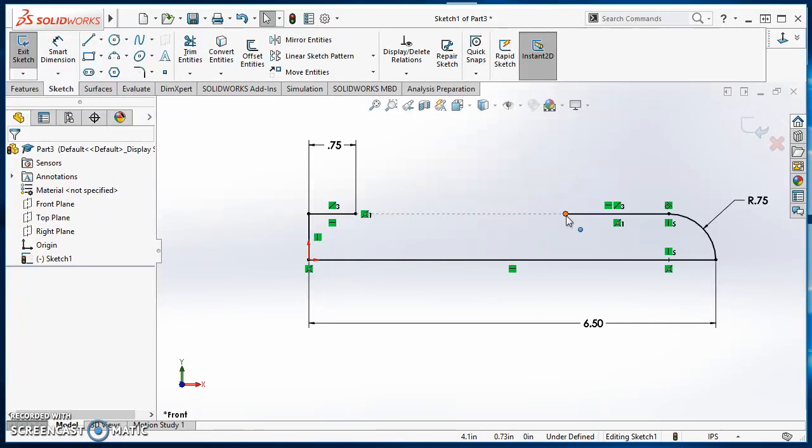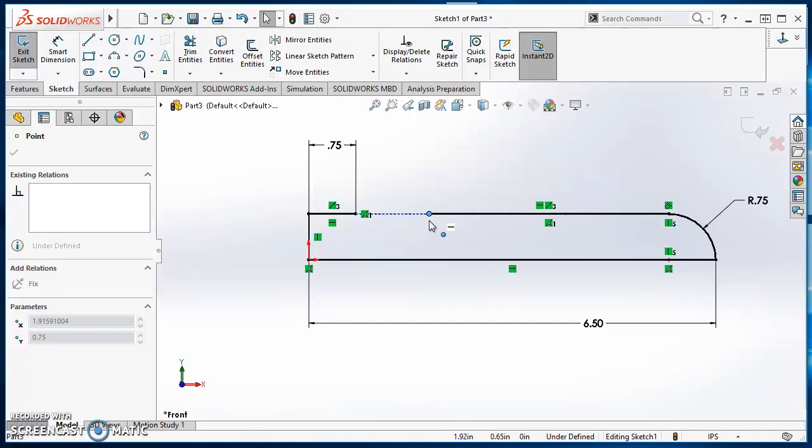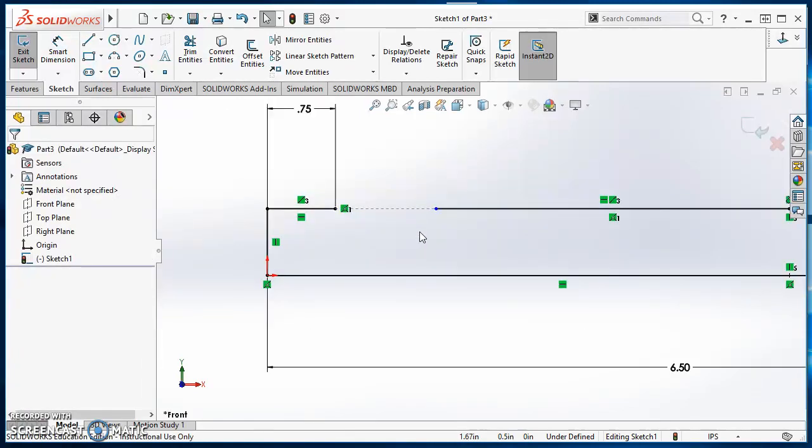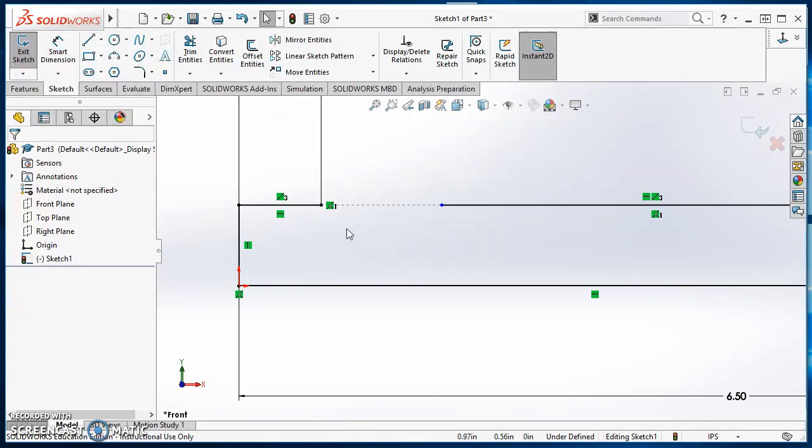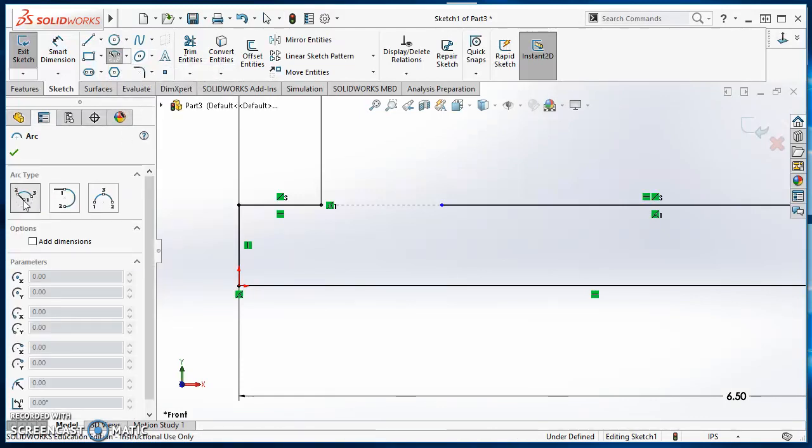I'm going to take this endpoint of my horizontal line and move it in here closer, so just kind of close that gap in. Now I'll go ahead and draw this arc in and then finish this up. So I'll come back up here to my arc command, click on my little arrow, and for this I'm going to use a center point arc. So my first click is the center point, second click is the start point, third click is the end point.